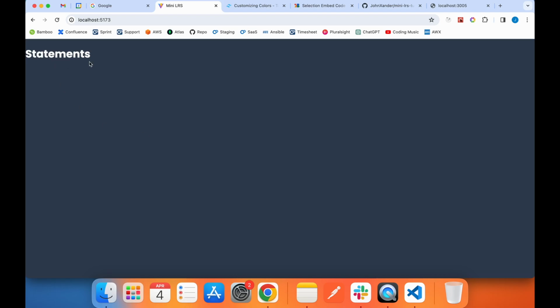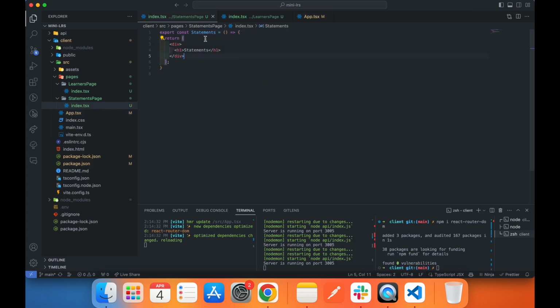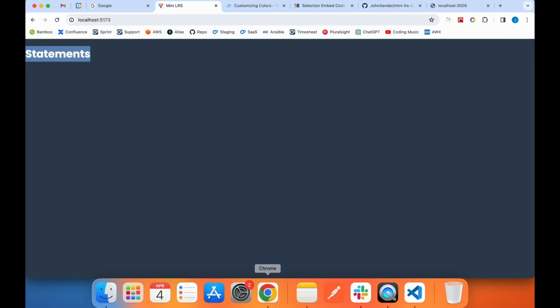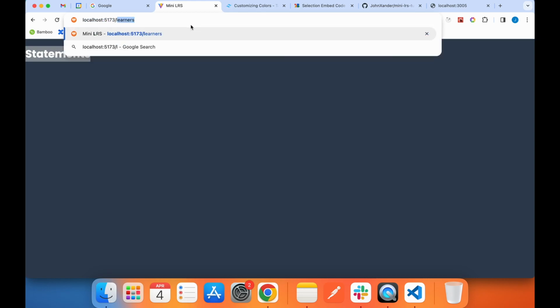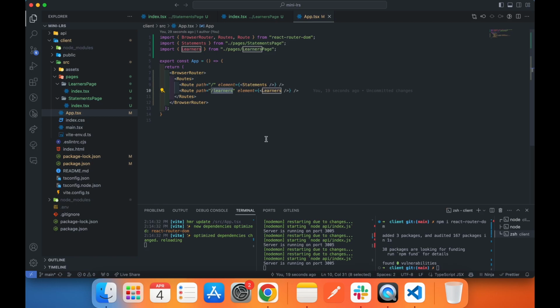Okay, good. So now we're at the root of our app, and we can see this statements component here, and it's showing this. And so in theory, if we put learners into the path here, we should see the learners component, which we do. That's good. All right. So yeah, those are the pages.